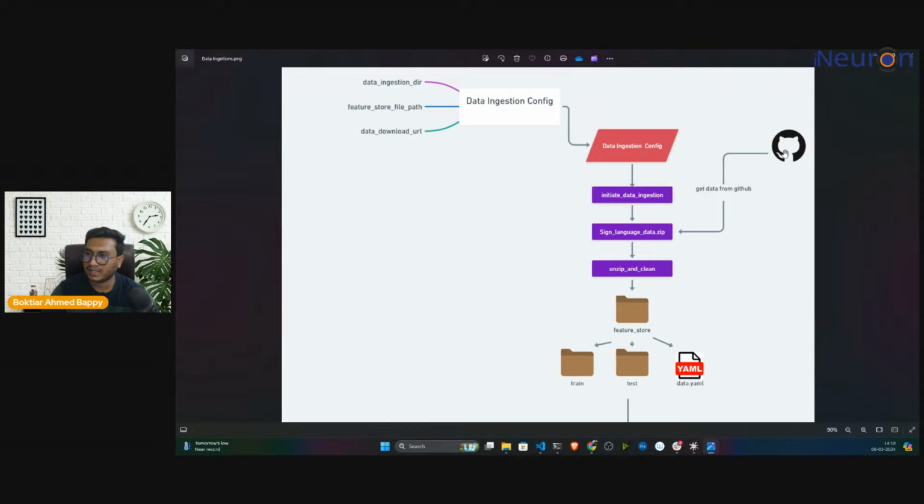That's why I will be using GitHub in this particular project. And this is completely free. You don't need to pay anything. Now inside my GitHub, I think you saw that I have my sign language data.zip file. Let me show you again.